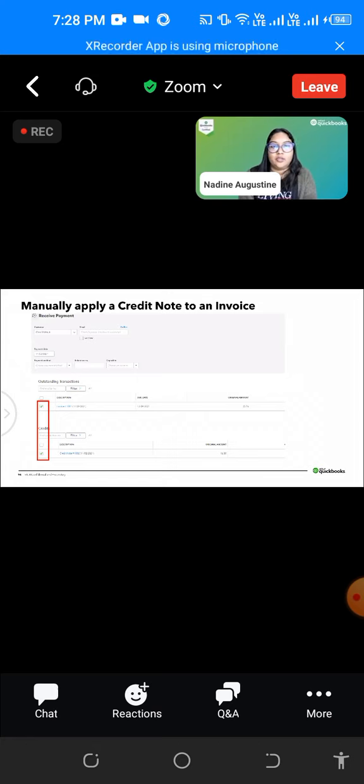So basically what you're going to do is you're matching that credit to your oldest invoice, and that's how you manage your accounts receivable. And if you don't do this, your statements will not look correct and your invoices will keep showing as outstanding or overdue. So very important to do this step.